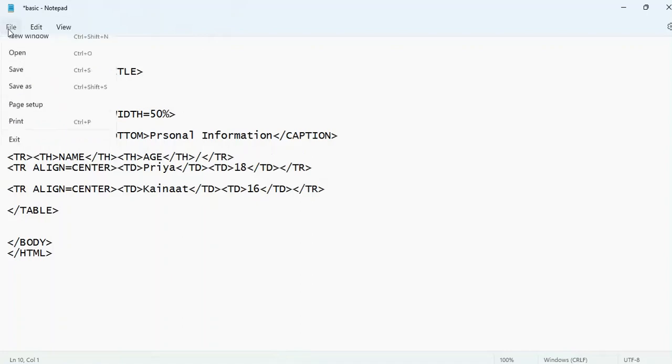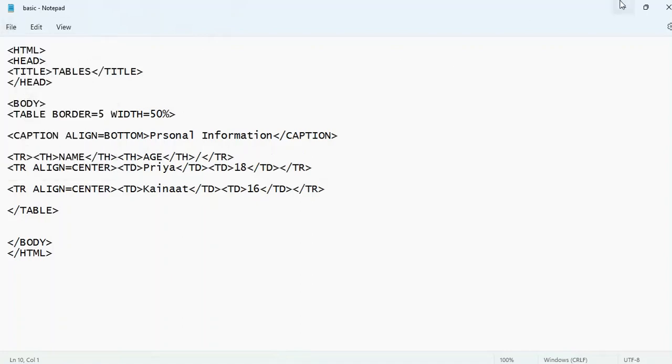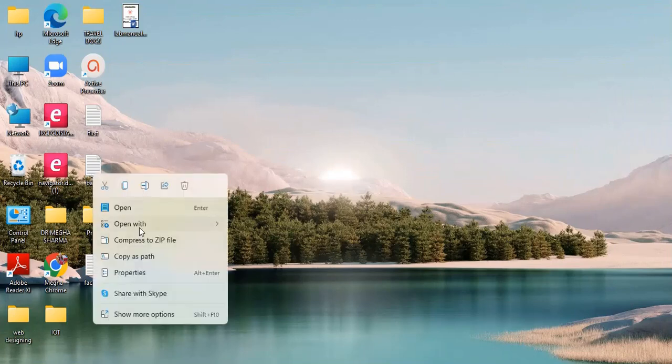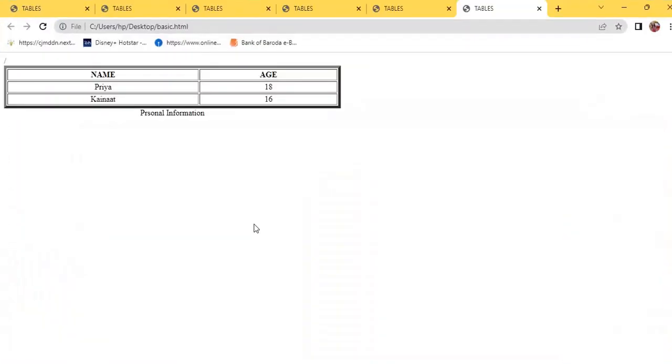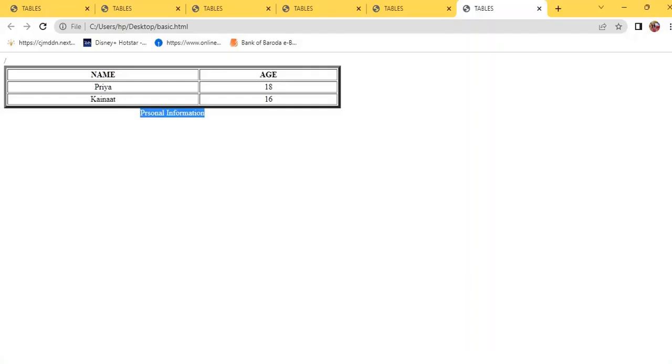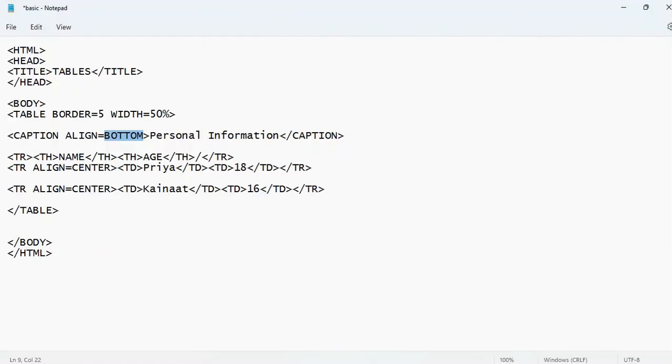So now let's see the changes. I save the changes and then I open it in the browser. So now you can see the caption here. So the caption is always given at the end of the table. So personal information like this. This is because I said align equals to bottom. That is why you can see that the personal information here is written at the bottom, right?